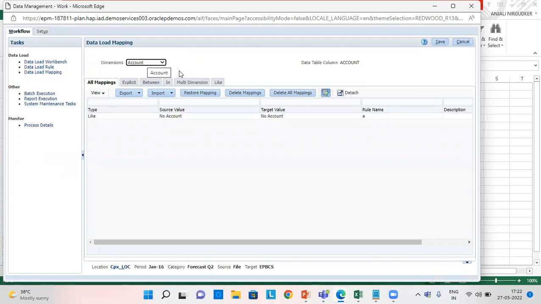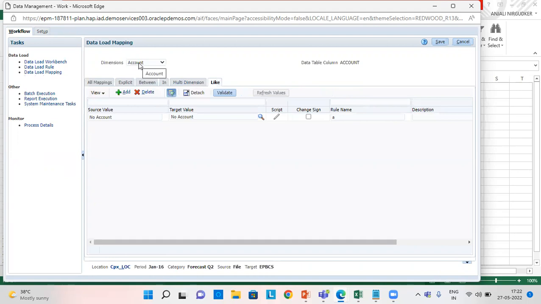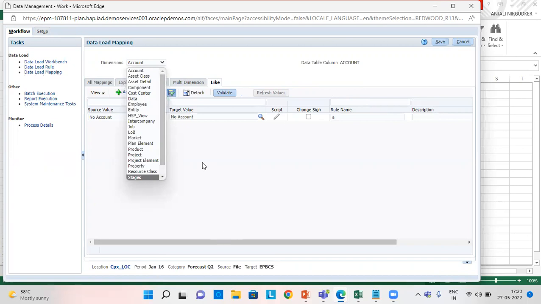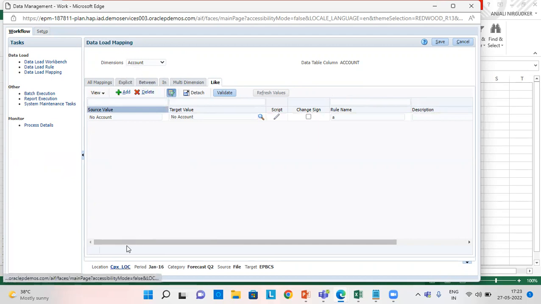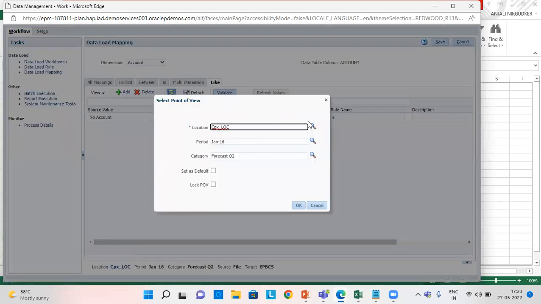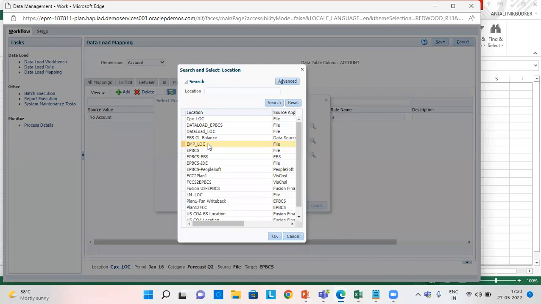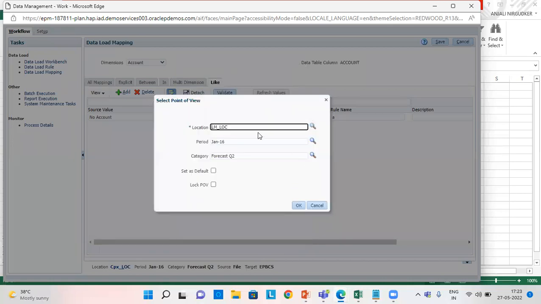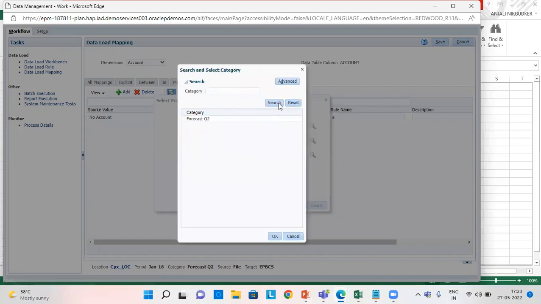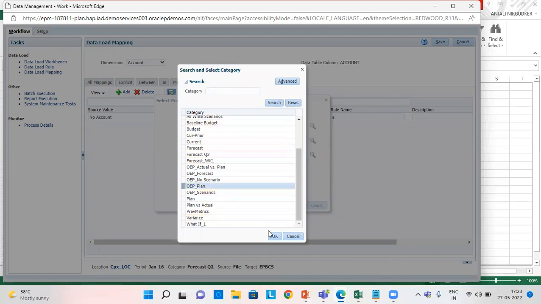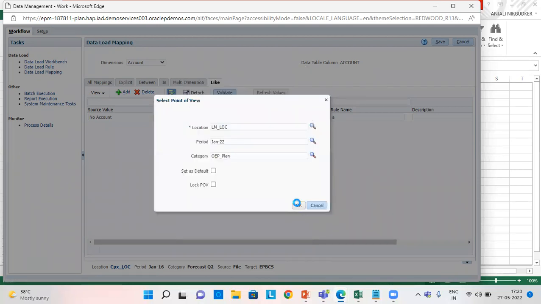I have mapped all the dimension members. I've given mapping for account also, and for all other members, we have to give the mapping. Before giving the mapping, we need to make sure that our location is correct. So we'll choose our location, the correct period and category. Category is OEP plan. Click on OK.